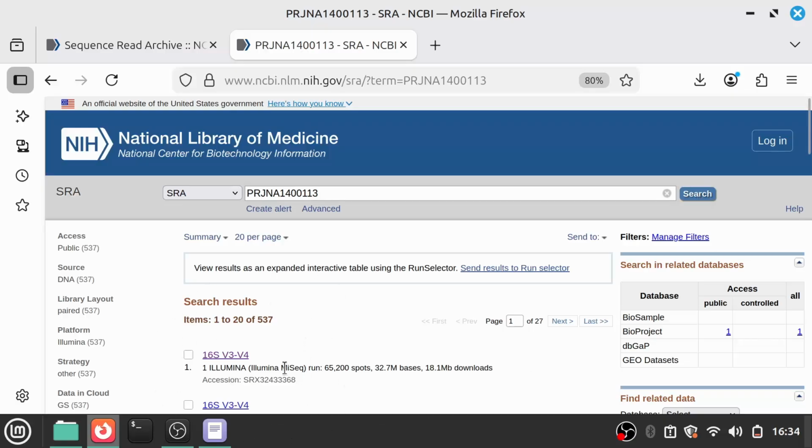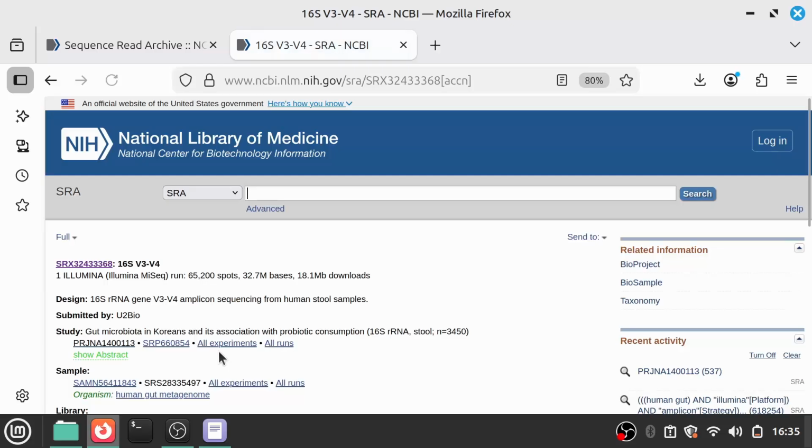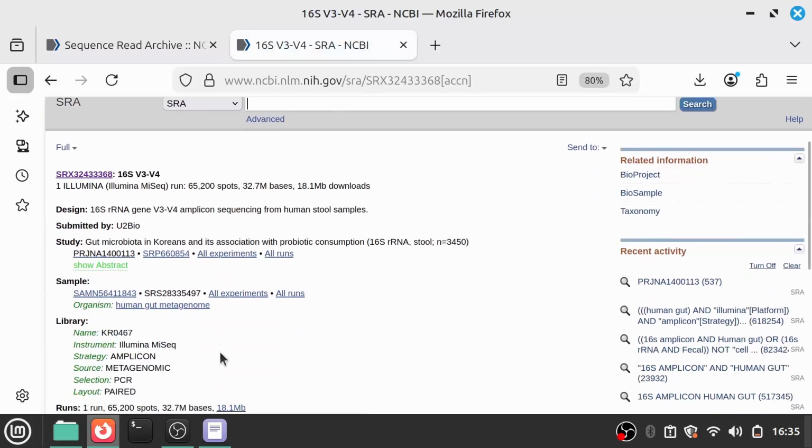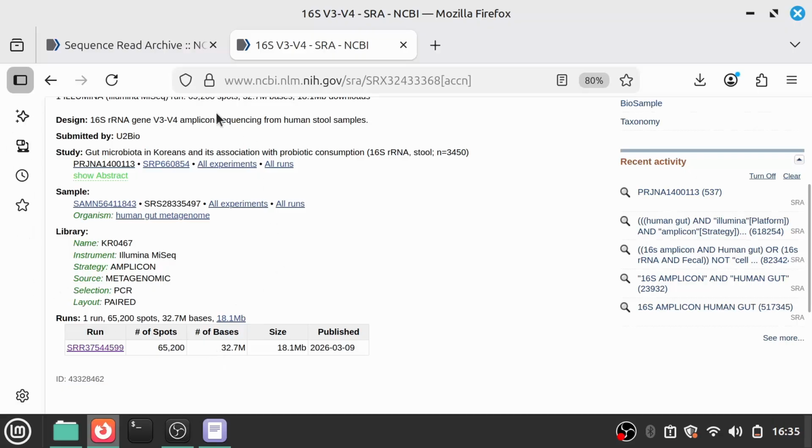As we can see here, if we click on any of these experiments, we can see the details of that experiment along with the associated metadata. As we scroll down the page, we can see the associated metadata. At the bottom of this page, we can find the SRA run ID and its associated metadata, as we can see here.